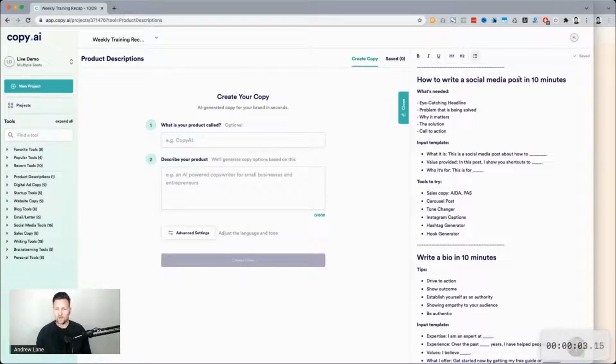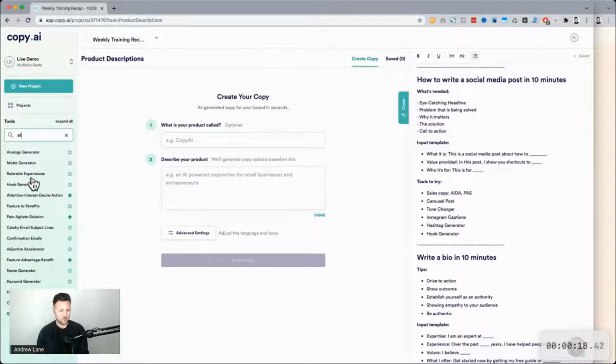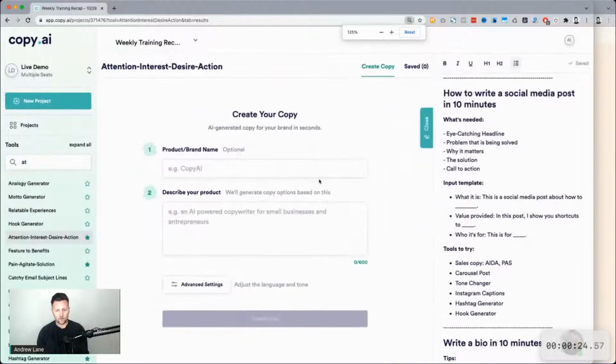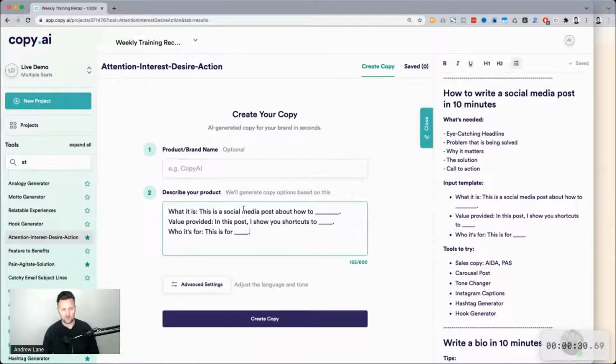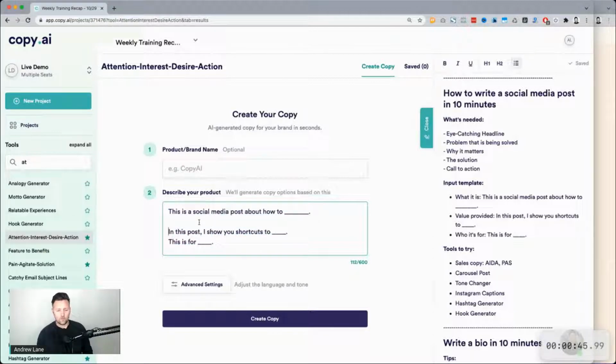All right, how to write a social media post in 10 minutes. So I'm going to grab this template here. You could do something very similar. What I'm going to do is start with the AIDA. So the attention, interest, desire, action. This is a tool that is really good for creating interesting copy very fast. So these sales copy frameworks are an awesome shortcut to get your thoughts organized in a way that is more interesting to your audience. So what we have here is this template that I created, and you can do something pretty much the same for your content.